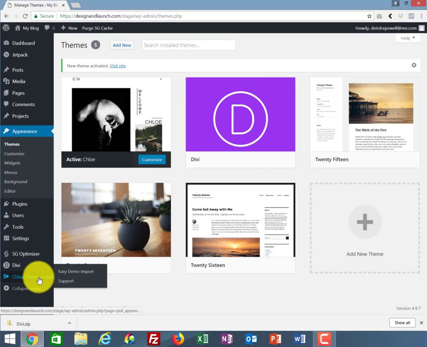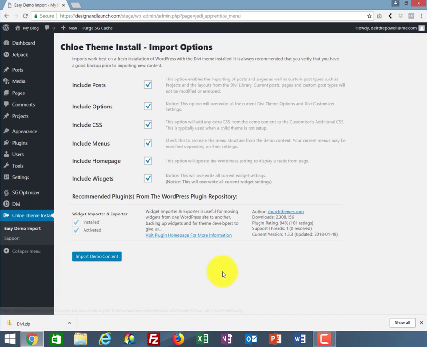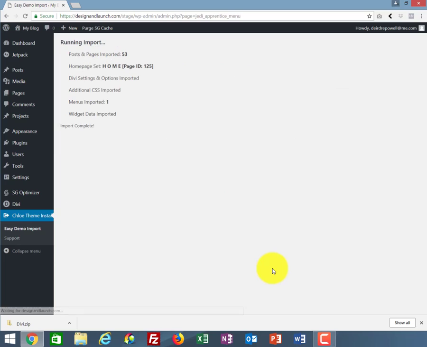And down here you'll see Chloe theme install, and you want to do the easy demo import. Import demo content. And there you go. Let's go check it out.